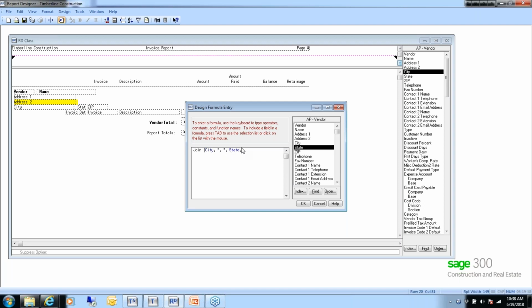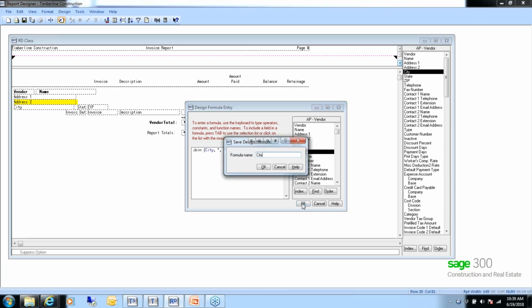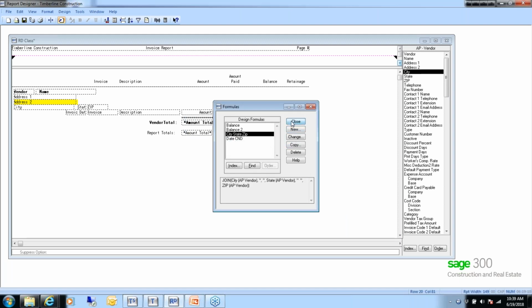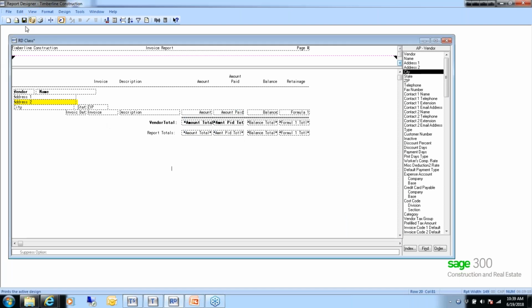Okay, so now I can do another quote, and I'm going to do 2 spaces and then the zip. Pull that together. So I want to get city, comma, space, state, and then 2 spaces, and then the zip code. And we'll call this city, state, zip. All right, and then I'm going to come back.